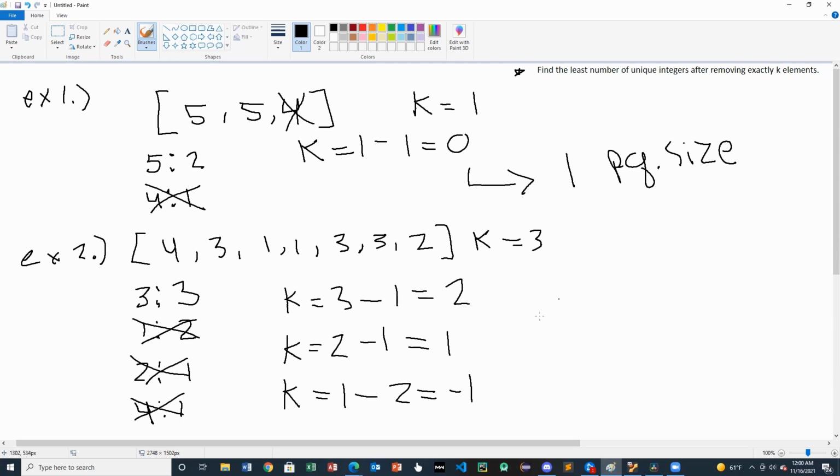So instead of returning the priority queue size, we're gonna want to return the priority queue size before k was less than 0. Before k was less than 0, k was 1. So that was before taking out the 1. So our priority queue size, once we took out the number 1, was just 1. But prior, it was size 2. So that's what we're going to want to return.